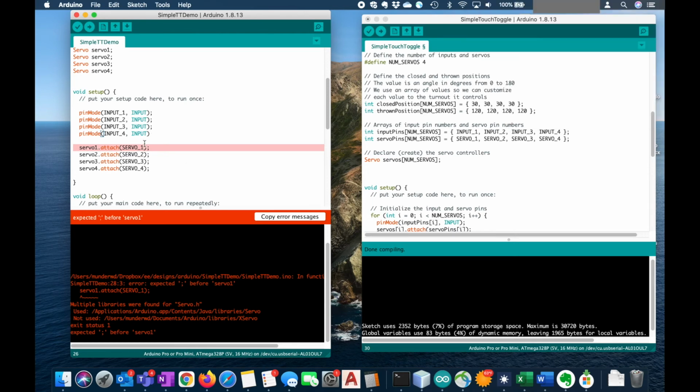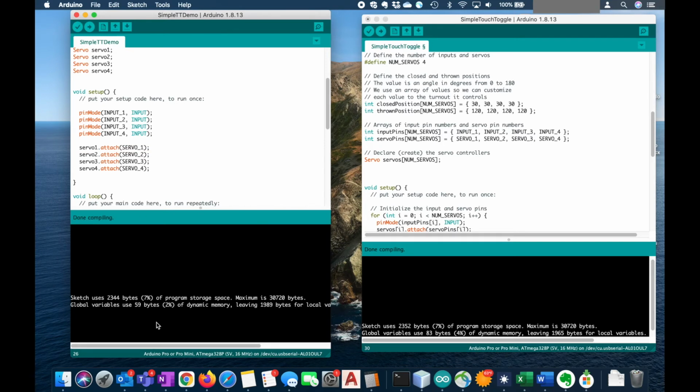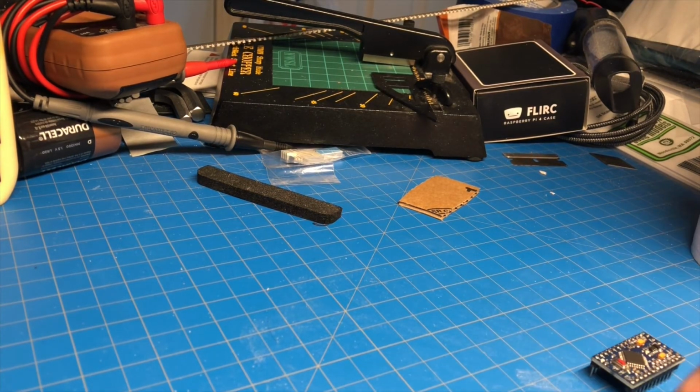So that's exactly what we expected to see. So we'll put the semicolon back in, and verify it, and we get da-da-da. Okay, let's talk about hooking this Arduino up to the computer.